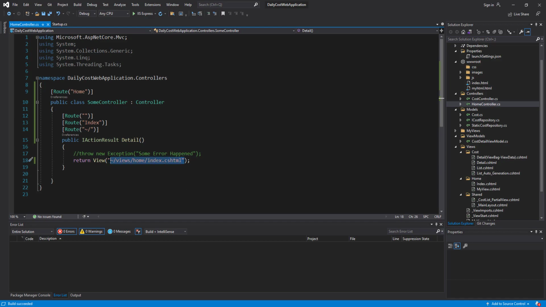But let's back to index and home controller to continue attribute routing. Another option that I have in attribute routing is using token instead of the fixed name. Here I use home as a controller name and as a part of path, but I can change it to controller token. And in this situation, the path is exactly the name of controller. Let's save the changes and see the result.